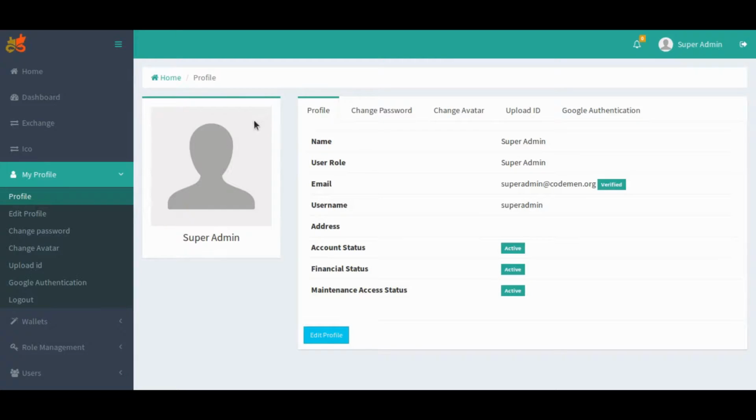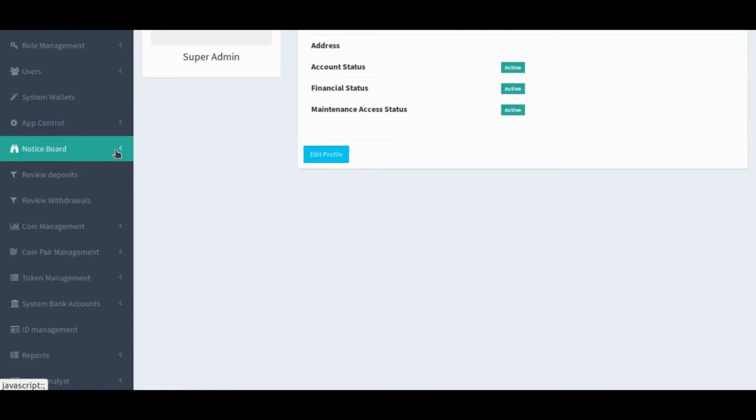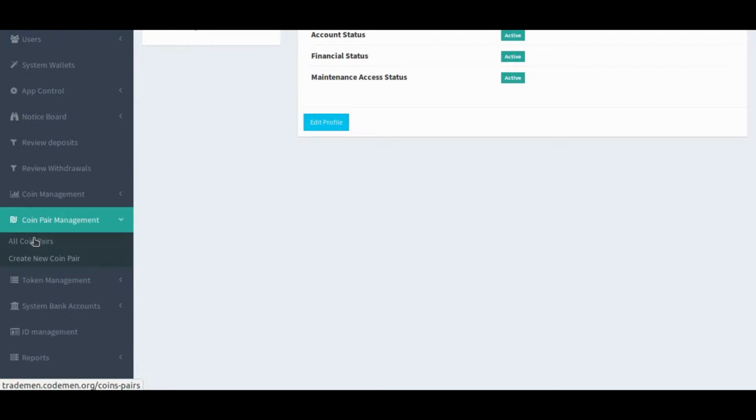In this video, we are going to see how to create a coin pair in Trademen system. I am logged in as super admin and going to click on create new coin pair under coin pair management from the menu bar, and it goes to coin pair creation form.